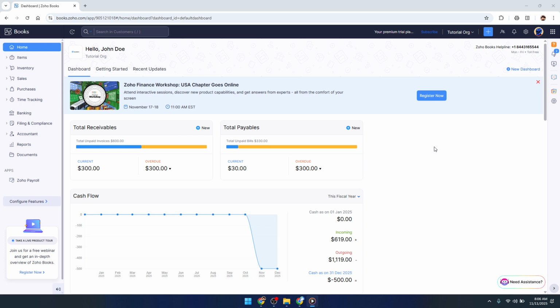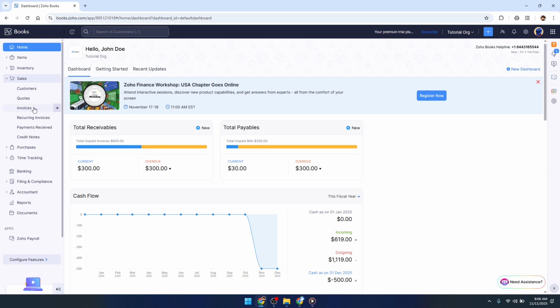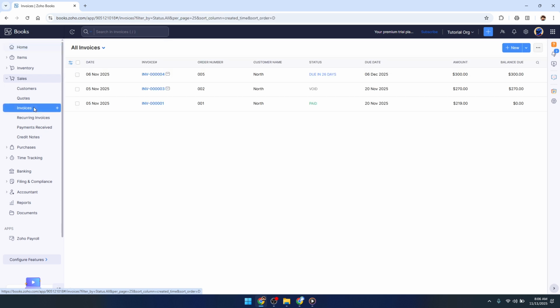First, you'll want to navigate to the Sales module, which you can find in the left sidebar of your Zoho Books dashboard. The Sales module is where all your customer-facing transactions are listed and managed, making it easy to access and organize your sales activities. Once you've opened the Sales module, the next step is to click on the section labeled Invoices. This will present you with a list of all your invoices.